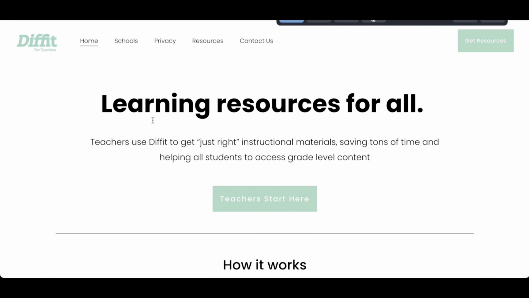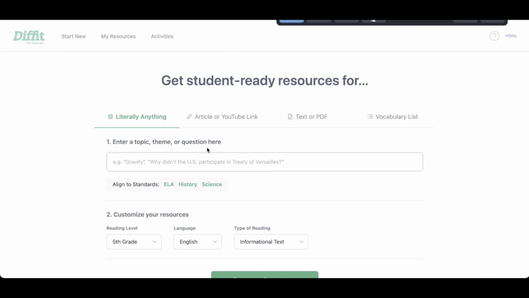First, go ahead to Diffit main page and click on Teacher Start Here and log into your account. You need to already have an account. And once you log in, you will land in this page here. And so you have 4 options here. You can either create a presentation or a teaching resource based on your prompt, or you can use an article or a YouTube video, or you can use a text or PDF or a vocabulary list.